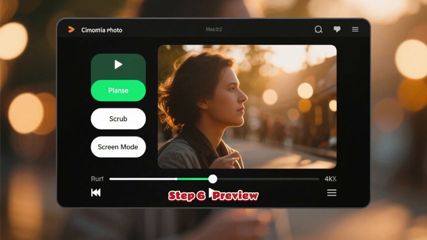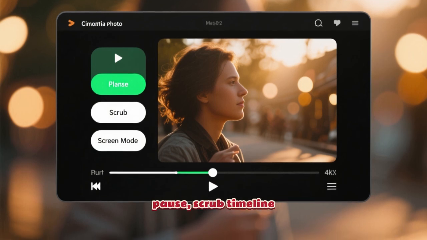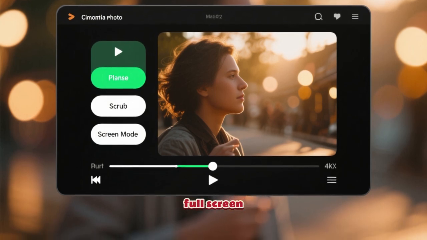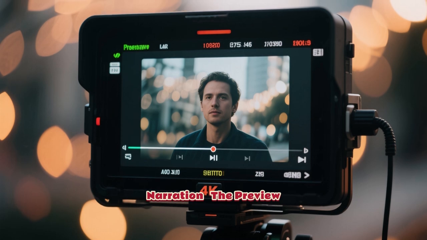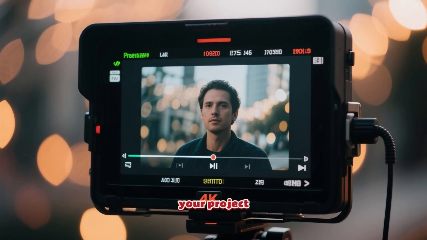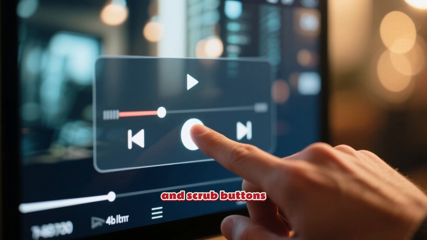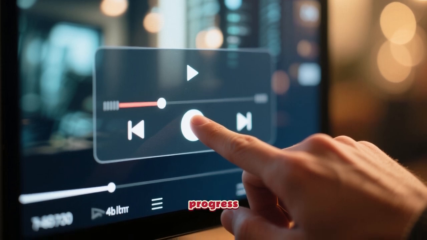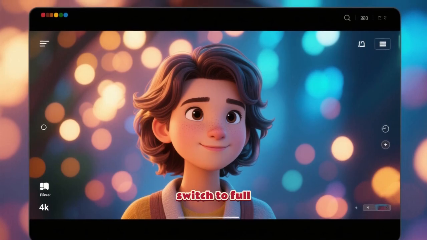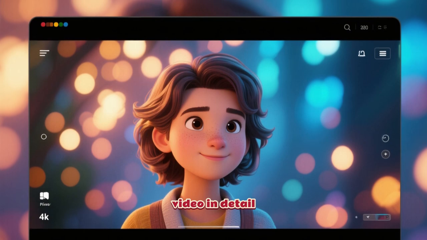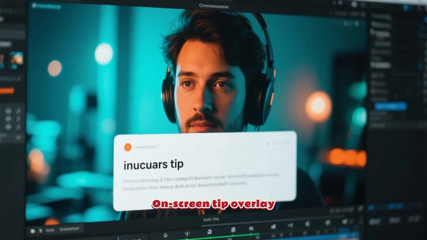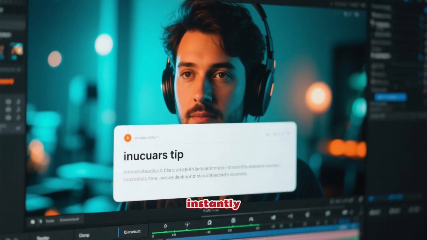Step 6. Preview window controls play, pause, scrub timeline, full screen. Narration. The preview window lets you see your project as you edit. Use the play, pause, and scrub buttons to check your progress. You can also switch to full screen to view your video in detail. On-screen tip overlay. Preview your edits instantly.